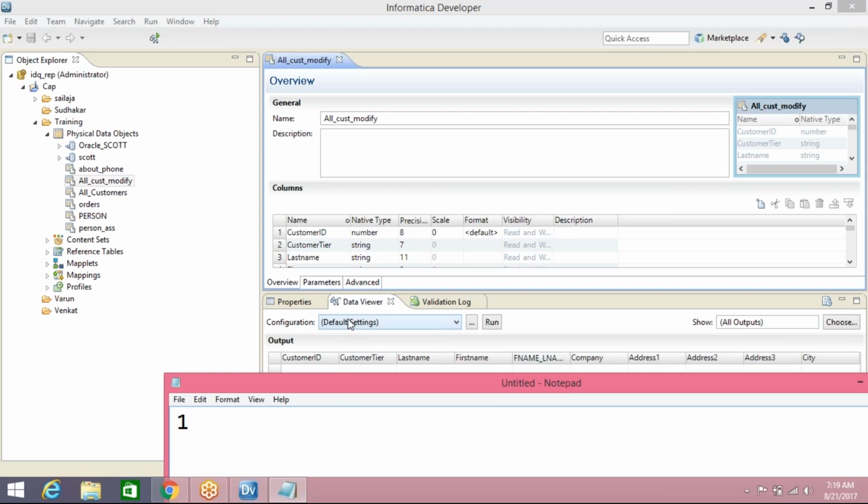First one, customer ID should be a number, should be digits, and 8 character length.